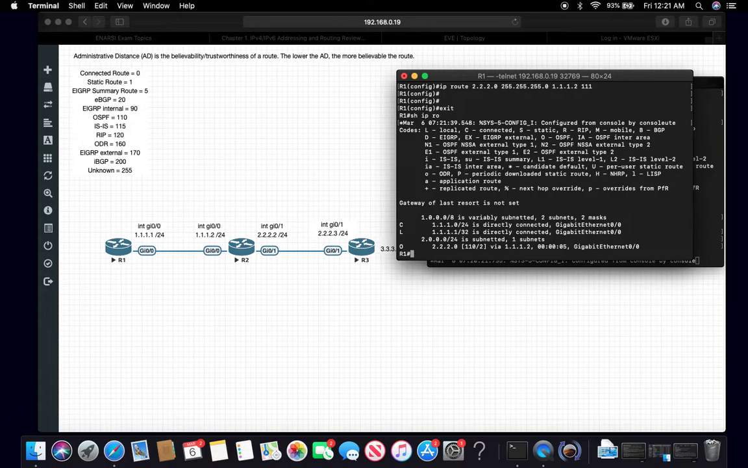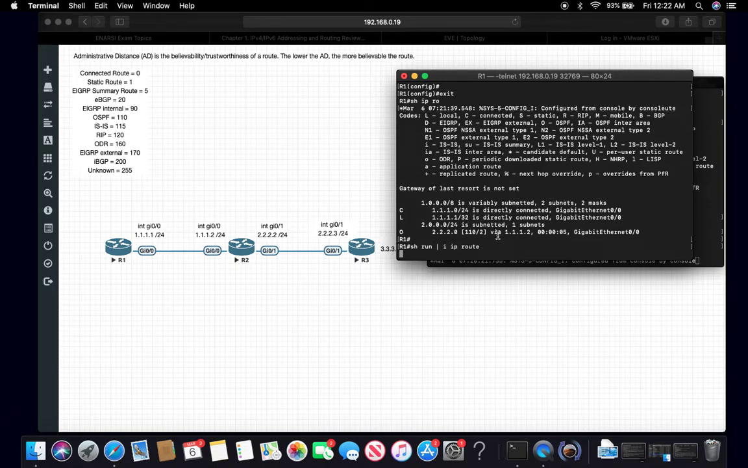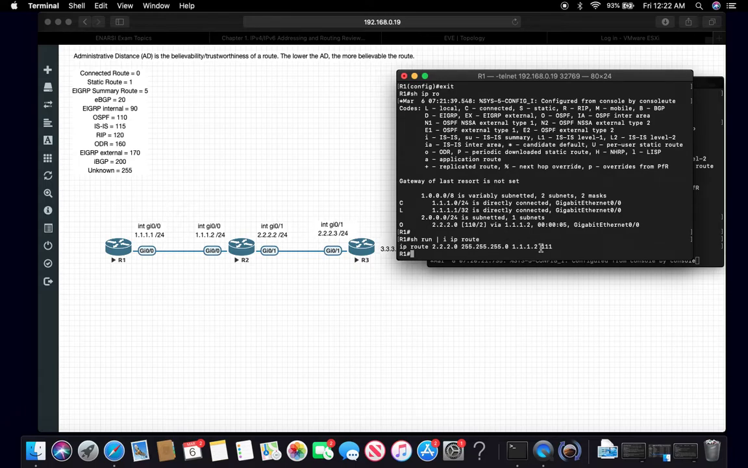route. So now the 2.2.2.0 network is OSPF. The static route is no longer there in the routing table. If we do show run pipe include IP route, we'll see it is in our running config and that the administrative distance is 111. It's just not preferred, and that's why it's not in our routing table.